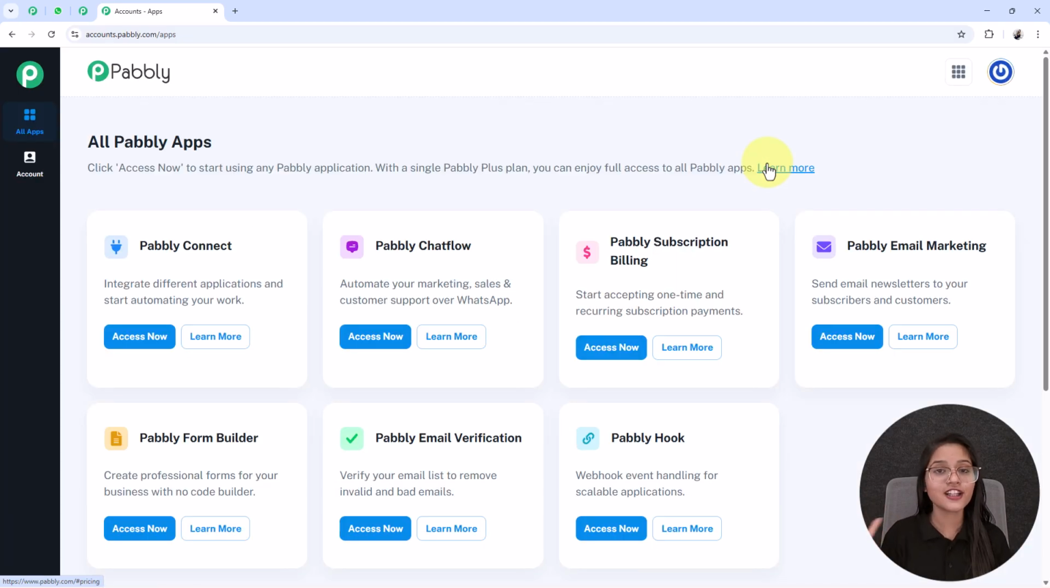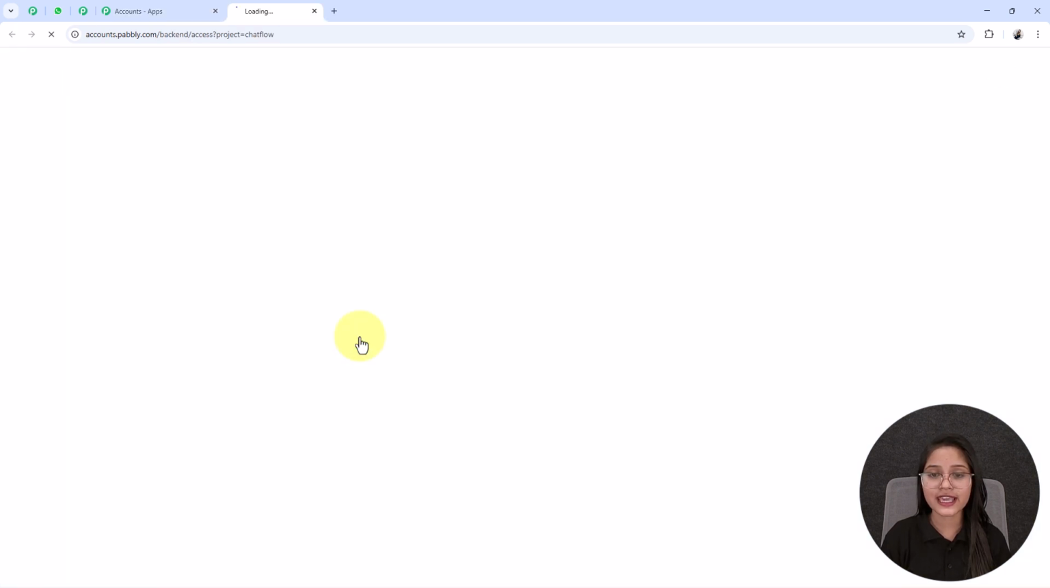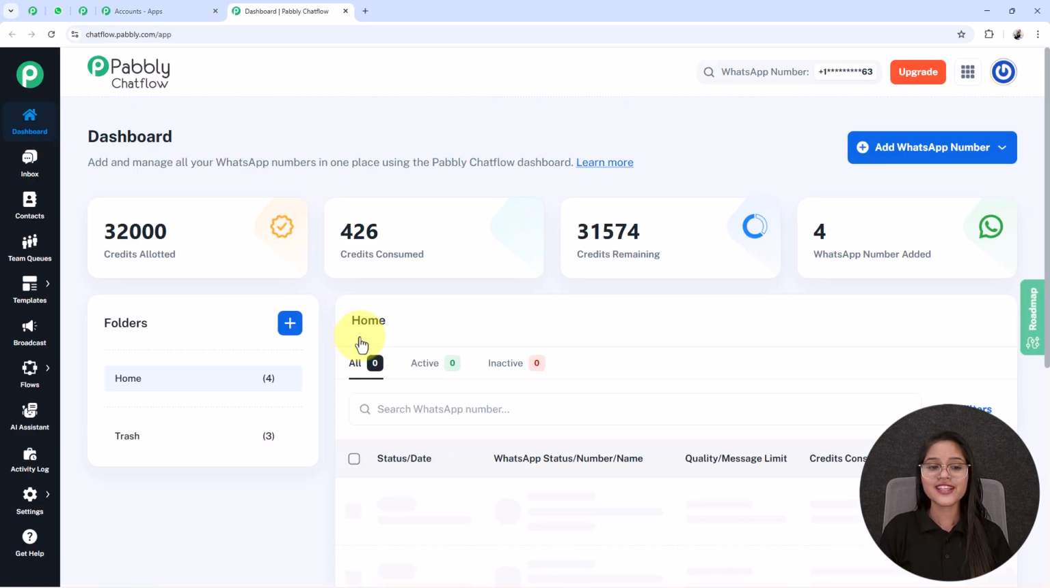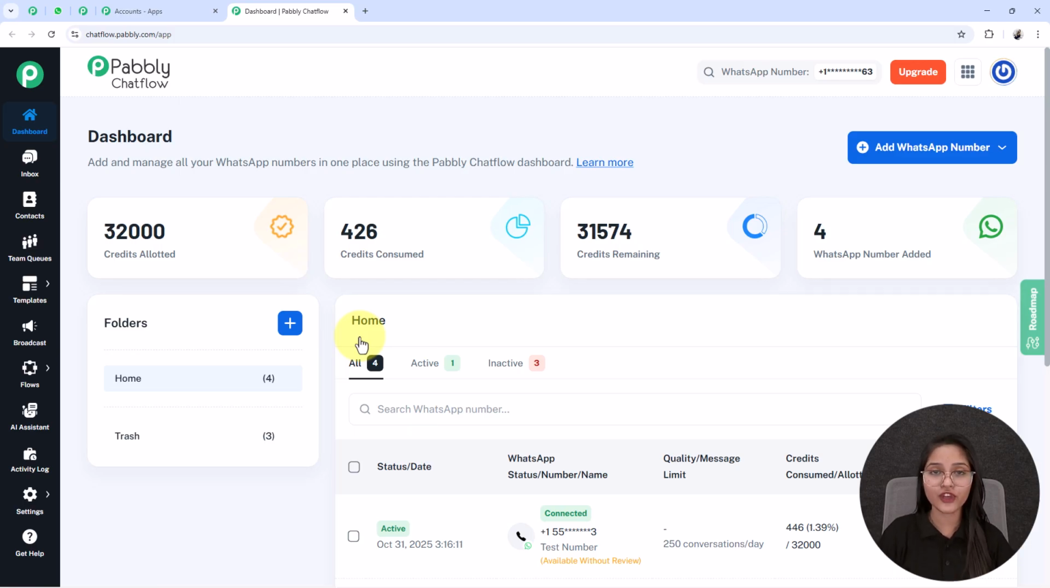See, these are all the apps that Pabbly provides to its users. As we are creating a WhatsApp chatbot, and that will be created with the help of Pabbly Chatflow, I am going into Pabbly Chatflow by clicking on this access now button. So this is the dashboard of Pabbly Chatflow, where you can add and manage all of your WhatsApp numbers in one place. Here you can see your credits allotted, your credits consumed, your credits remaining and the WhatsApp numbers added.